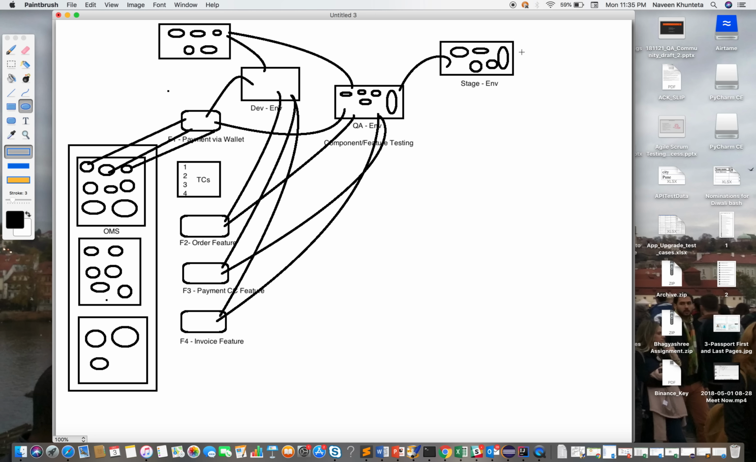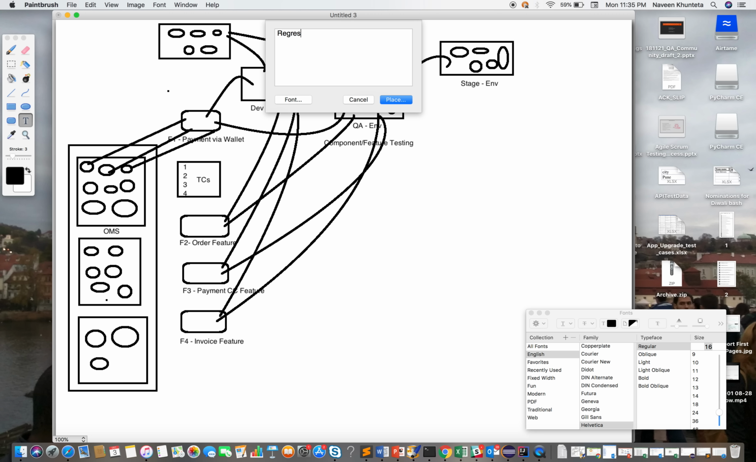Now we will do regression testing on the stage environment, guys. In 90% of companies, they do regression testing on the stage environment. So here on the QA environment we do feature testing or component testing, but on the stage environment, we do regression testing.